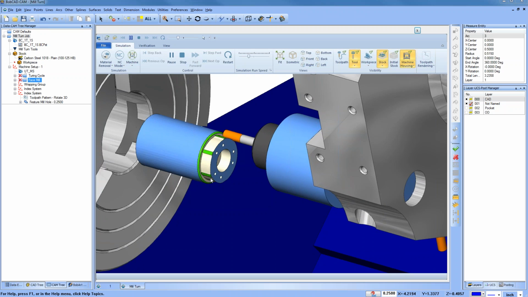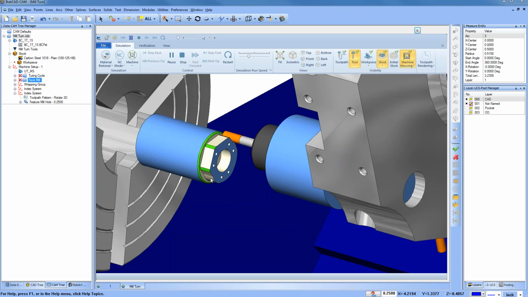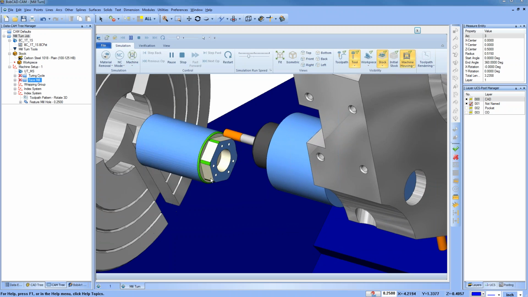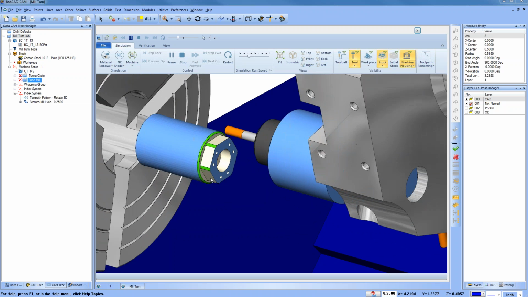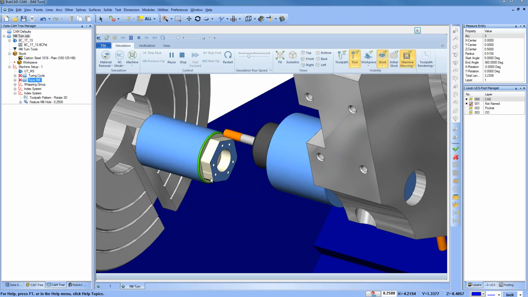Randy, if you're doing a back plot in the CAD interface, it doesn't show the toolpath pattern. If you are doing a simulation, it will show the toolpath pattern. It's just a little bit different the way that it shows up. So back plotting in the CAD interface, you won't see the toolpath pattern.